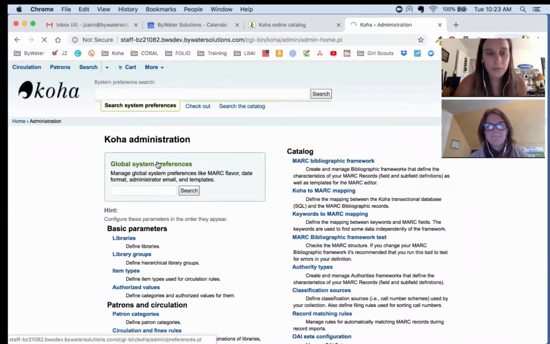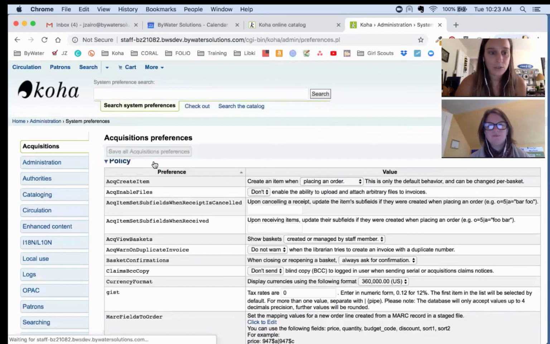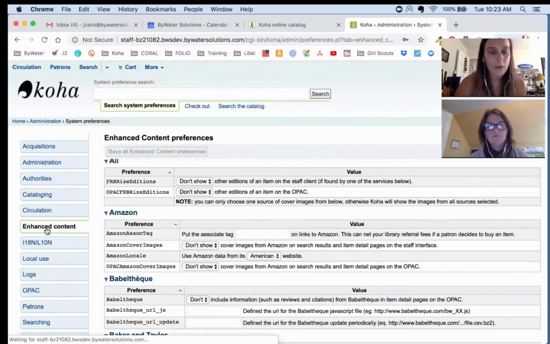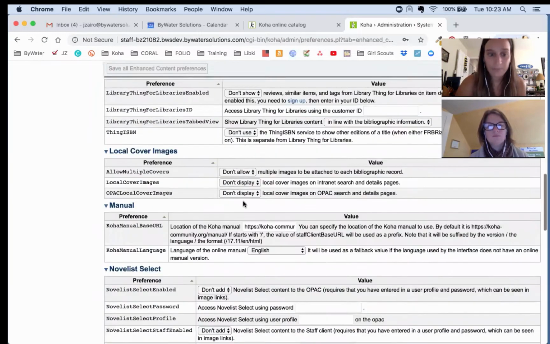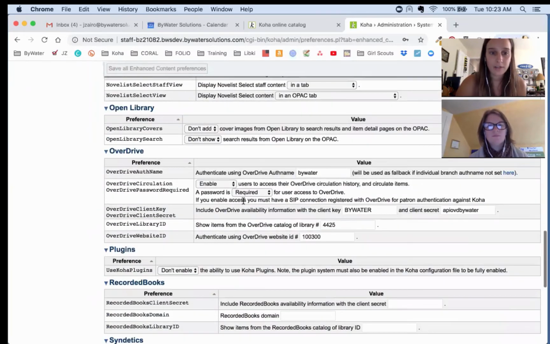Within our system preferences, we're going to dive right into our enhanced content tab. This is where all of our OverDrive information lives. Now, for those of you that are already using OverDrive for the search feature, you know that you have to enter in a few pieces of information: your OverDrive client key, your OverDrive client secret, and your OverDrive library ID. That's what populates that information, so when your patrons search, they can see what's available in there.